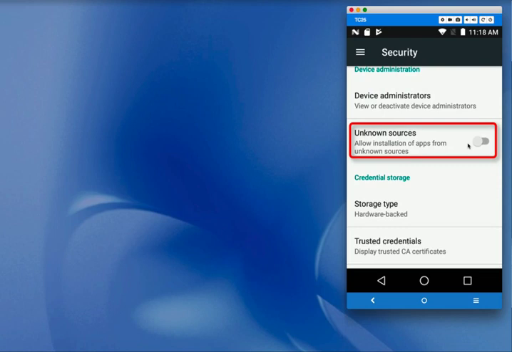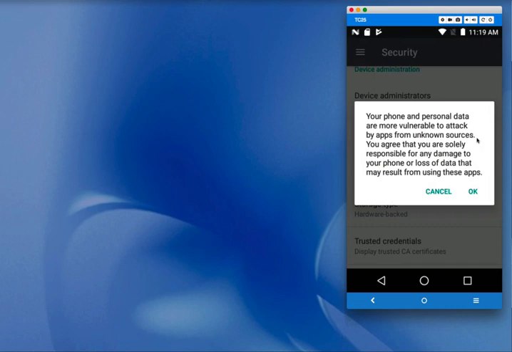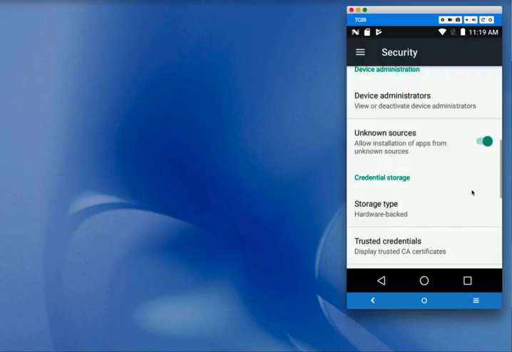It's off by default, and it should be because this is also pretty risky. So when you're done doing a sideloaded app, make sure you come and turn this back off. When you try to turn it on, you get another little warning, basically telling you what I just said. So I'll say OK to that, and now Unknown Sources is on.